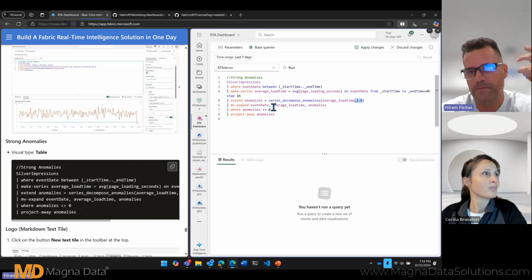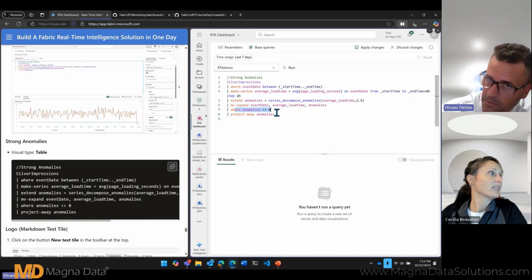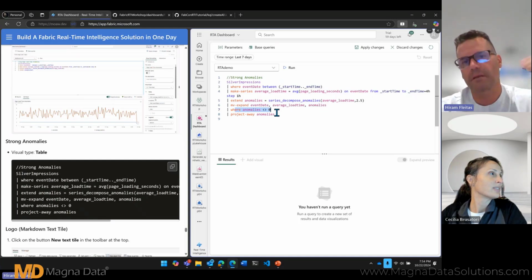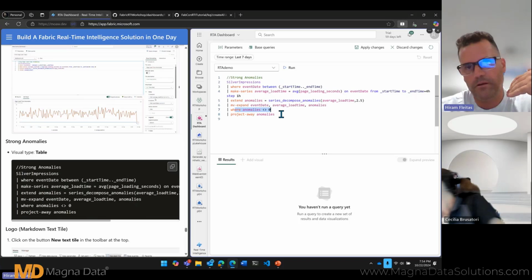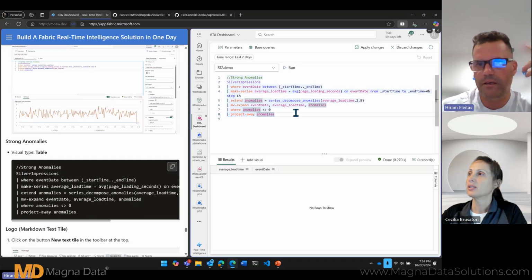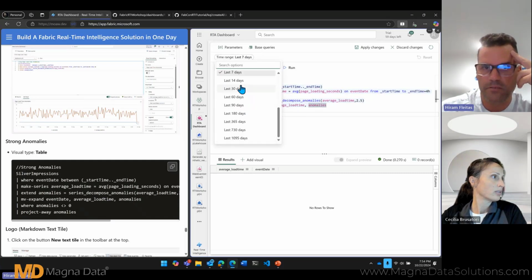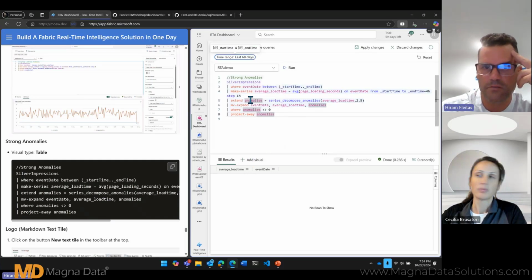highest severity, and then expand the series of all of those anomalies and filter where the anomaly is not 0, meaning it's an anomalous record. And then we'll project away the anomalies themselves, because I don't need that as a dedicated column, just to show when the severity occurred. So if I change it possibly to 60 days, there's really not that much high severity.